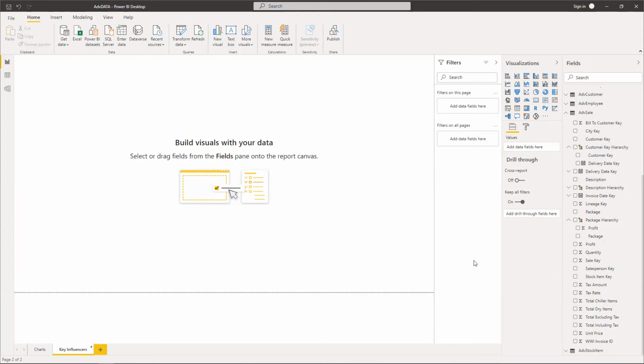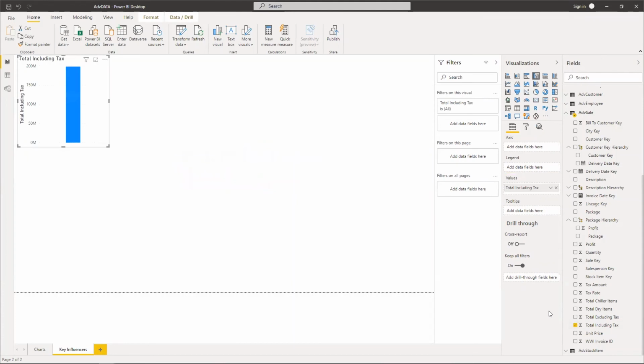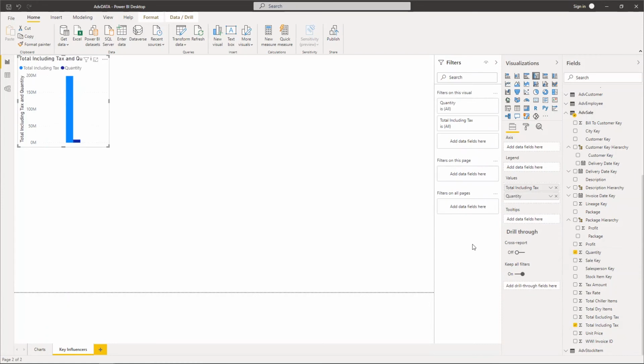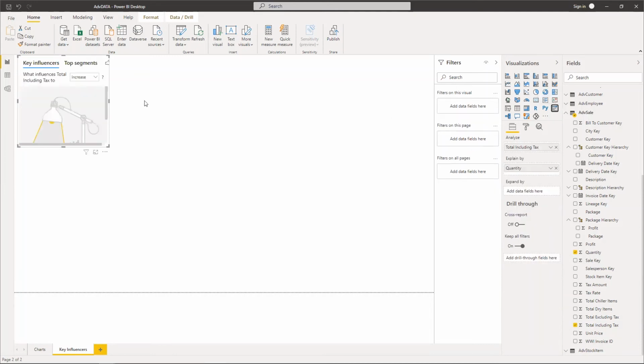So let's say I want to compare quantity and total revenues, including tax. And I want to see how quantity can either cause total revenues to increase or decrease after tax has been included. So I'm going to first select what I want to explain. And I will then select quantity, which is essentially the independent variable in what I want to find. So once I've selected these two, I'm going to go to the key influencers visualization.